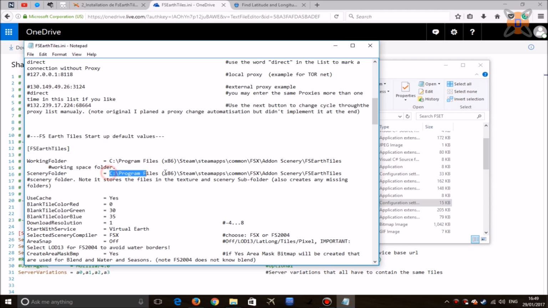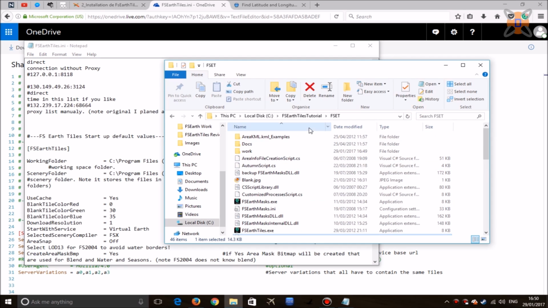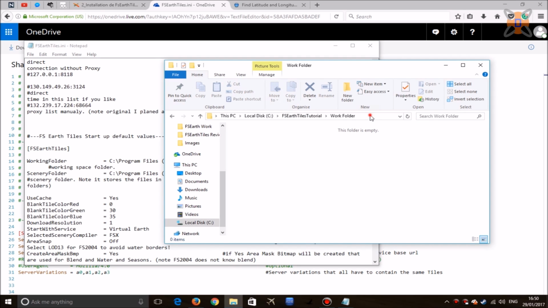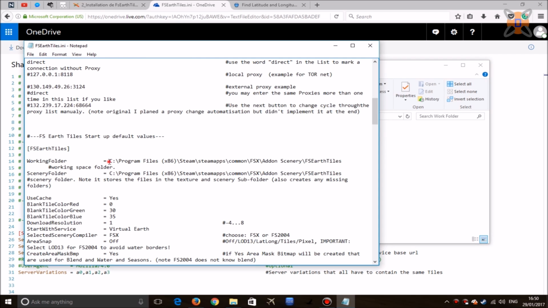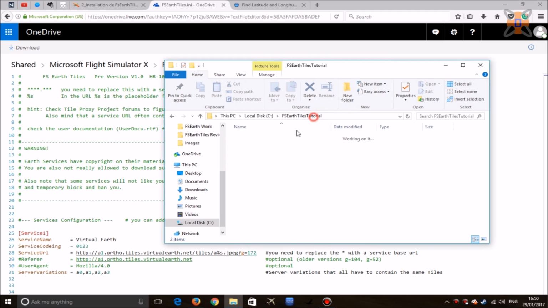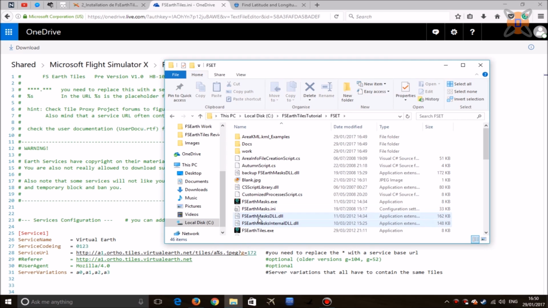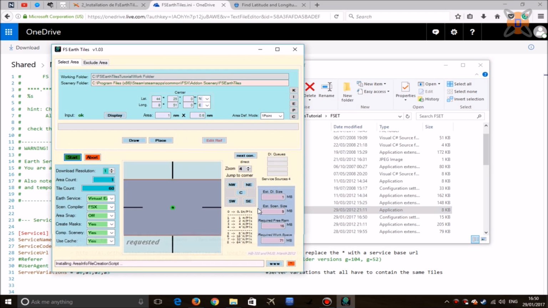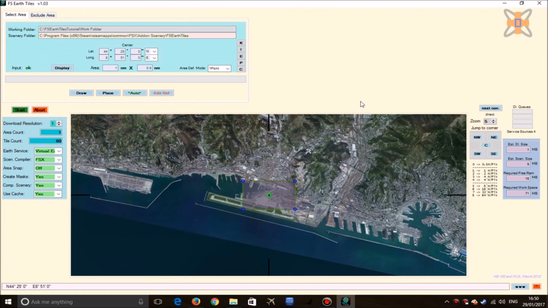So it's good practice to scroll down to the bit where it asks for working folder and scenery folder. Change the scenery folder to your FSX or Prepare 3D location, and change the working folder to a new place on the hard drive. So for example, I've created this work folder here. So copy the location and paste into this. Save that, close that, and you are ready to go. So open up the FSET folder, go back to the FS Earth Tiles, and now you're ready to start using it.